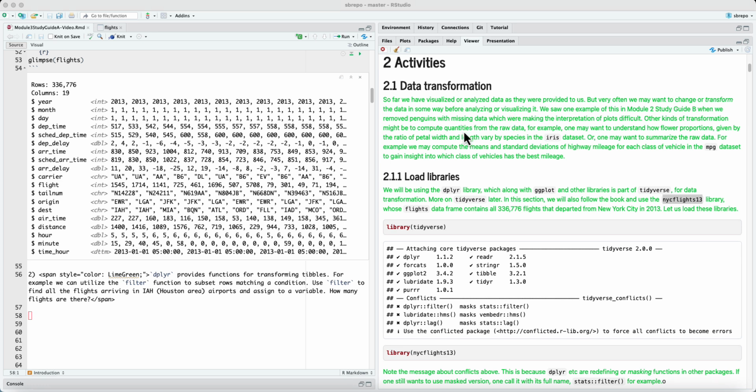dplyr provides various functions for transforming tibbles. For example, we might be interested in identifying all the flights that are arriving in the IAH, or the Houston area airports, and assign that to a variable.